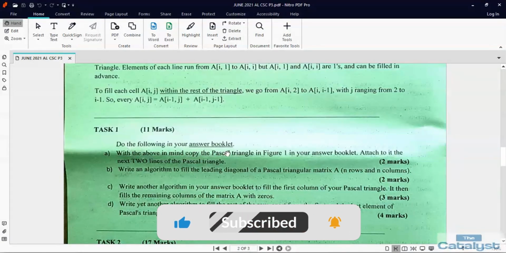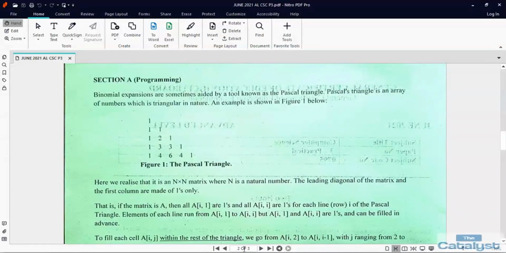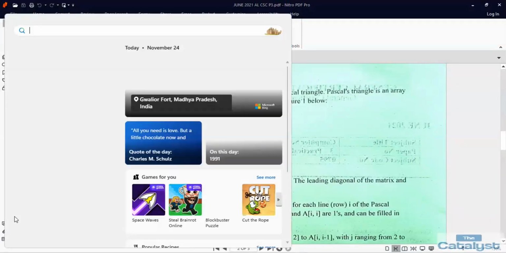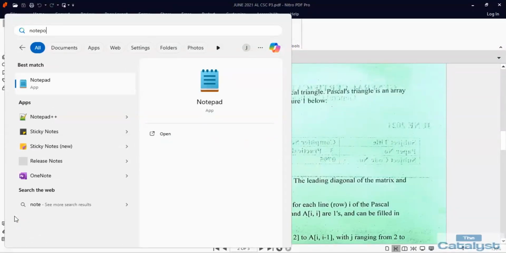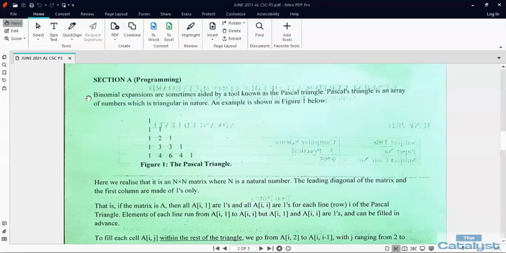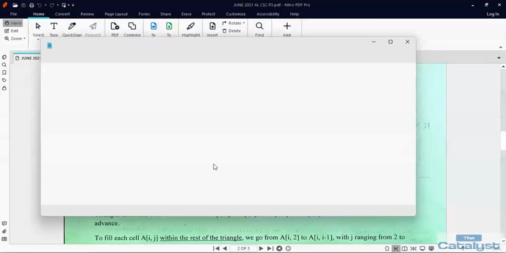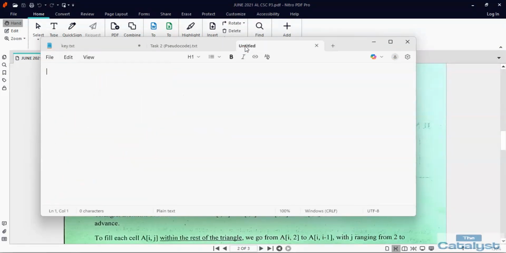Do the following in your answer booklet. With the above in mind, copy the Pascal triangle in figure 1 in your answer booklet and attach the next two lines of the Pascal triangle. So first of all, I will use Notepad just to show us how it's supposed to look. Okay, so if we consider this Pascal triangle, they said we should add two lines. So I will create a new tab.